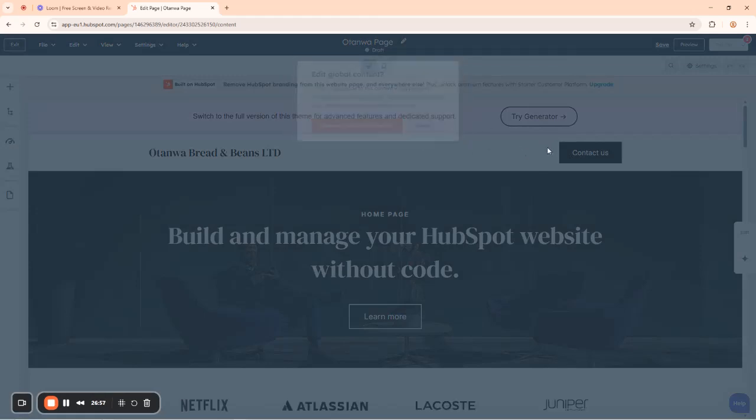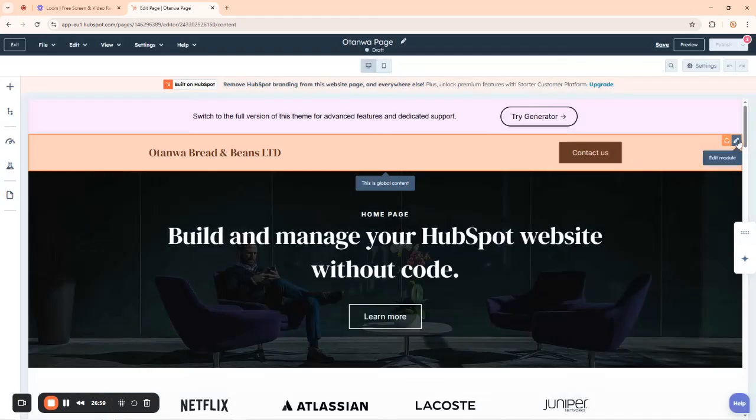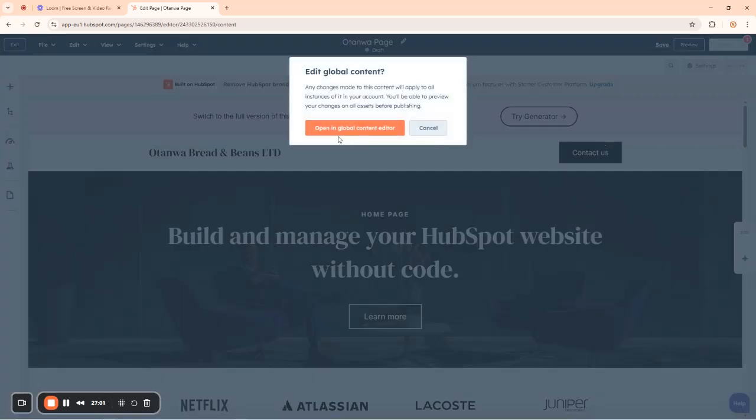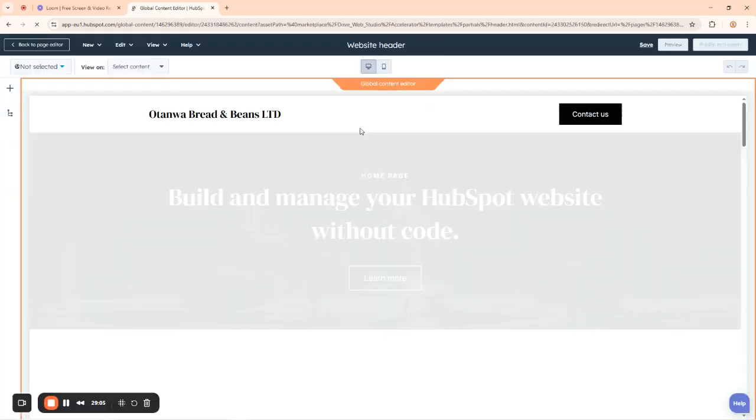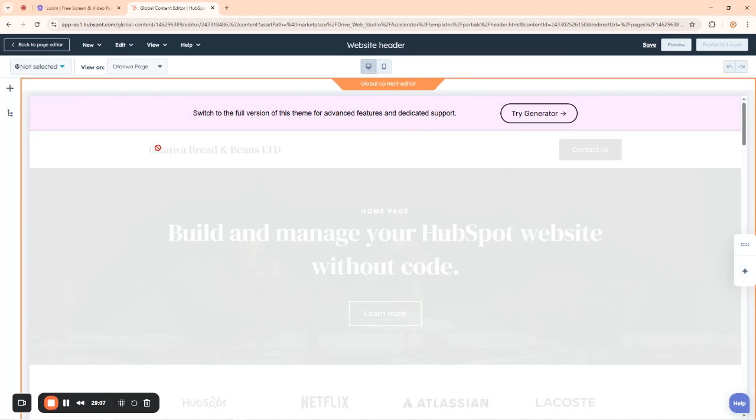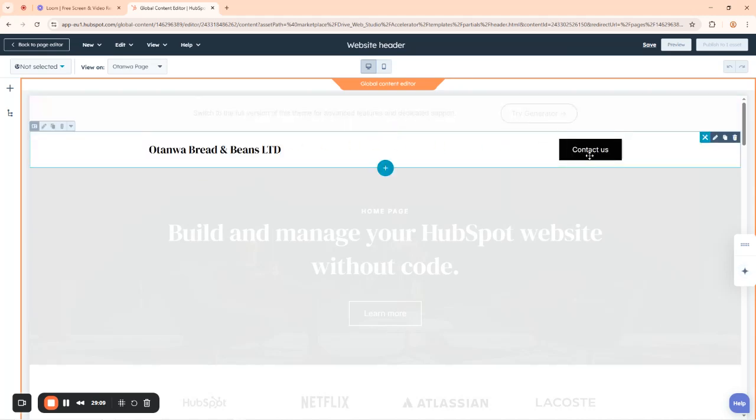You see, you're going to click on this pen here to change it. See where it says open global content editor here. Click it. Then you can change some things about the home tab of the page. So this here is our home tab. You see, this is our home tab here.